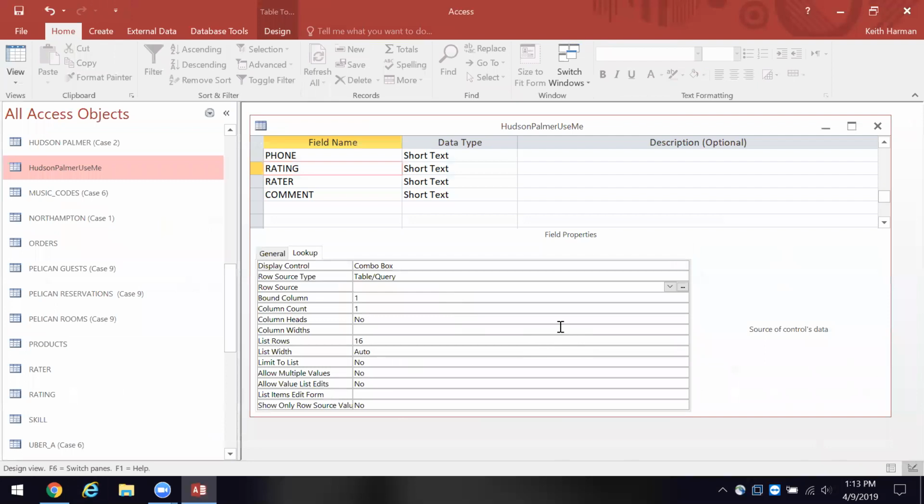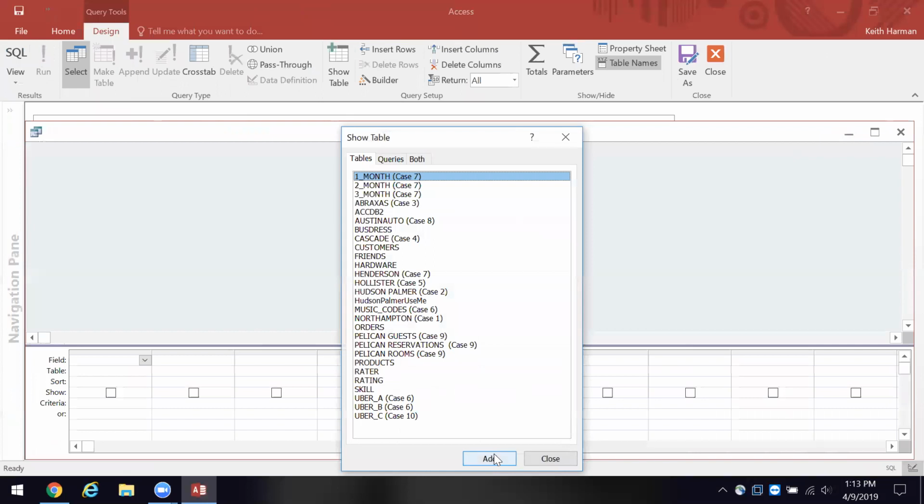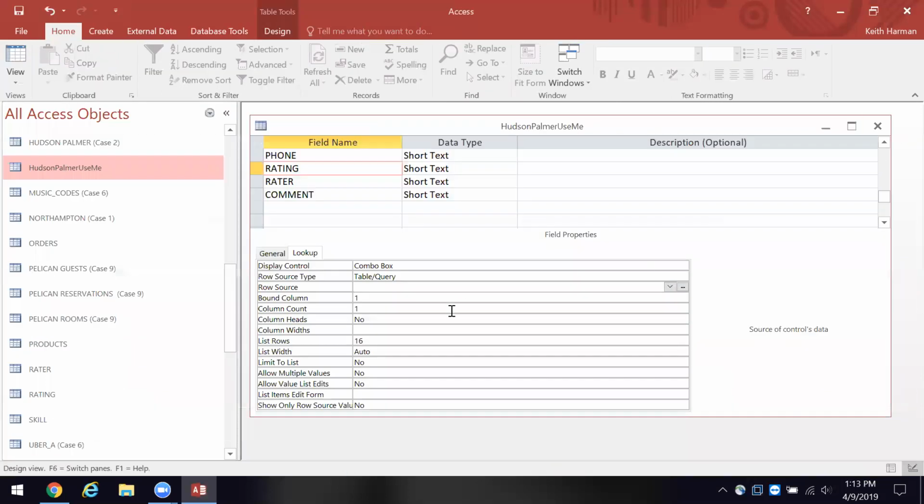I want to close the table off. I've never encountered that before. That's strange. Let's put the row source query and Hudson Palmer. Oh, I'm sorry. I messed this up. I messed this all up. I'm sorry. Back to the drawing board, folks.